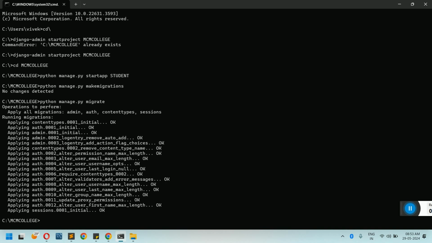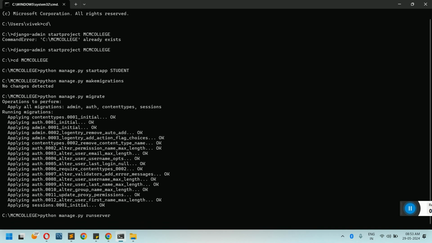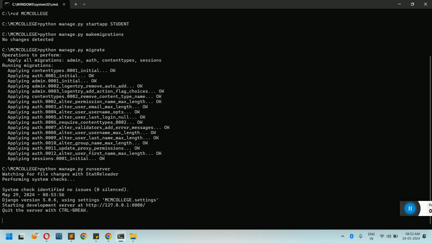The next step is python manage.py runserver, and click on enter. It should show quit the server with CTRL-BREAK. If you have done this, then every step that you have performed is correct.